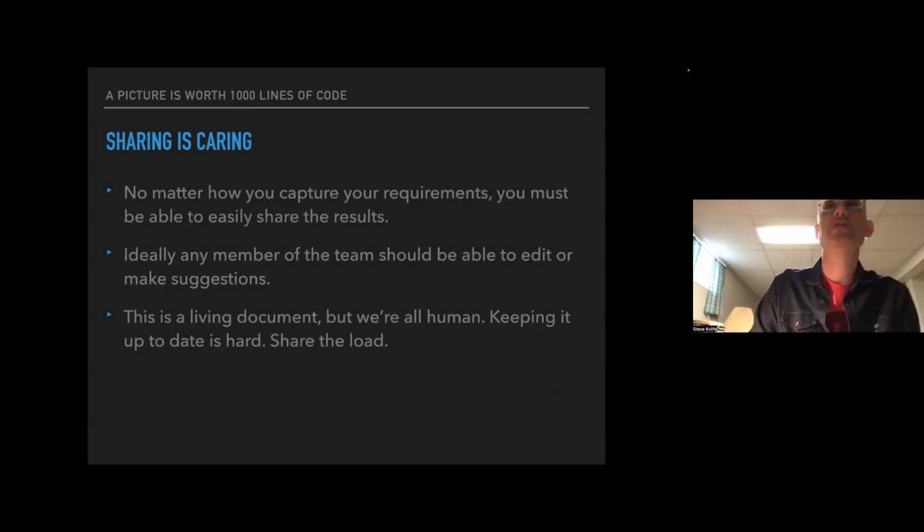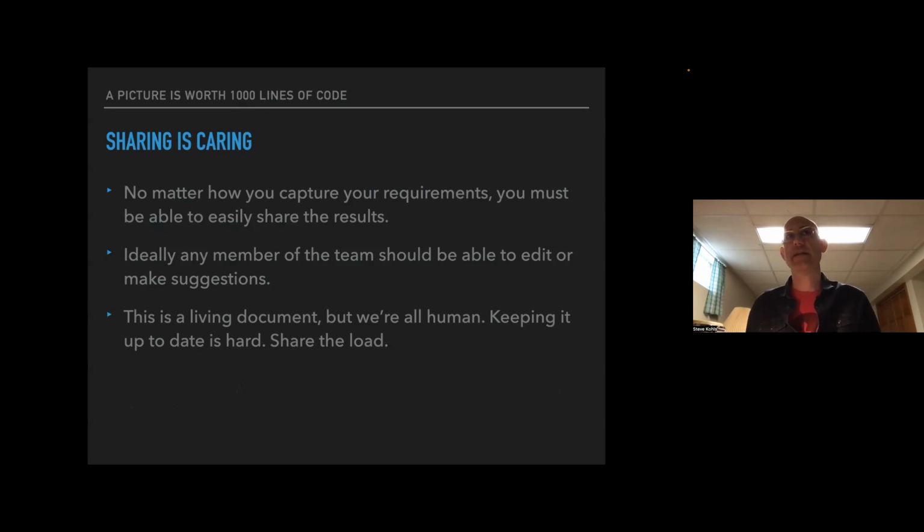And probably one of the most important things is you need to be able to share these diagrams. You want to use this as a tool to communicate between members of your team. And you need to be able to have everyone either edit or make suggestions on that document, so that you can capture everybody's concerns. It is a living document, but it's hard to keep documentation up to date. I think we've all been there, in that we're all human. But the nice thing about being able to share these documents and have other people edit them is that you don't have to do it all yourself. You're working in a team. Everybody should be able to contribute and build this and keep it as up to date as you need for your team.